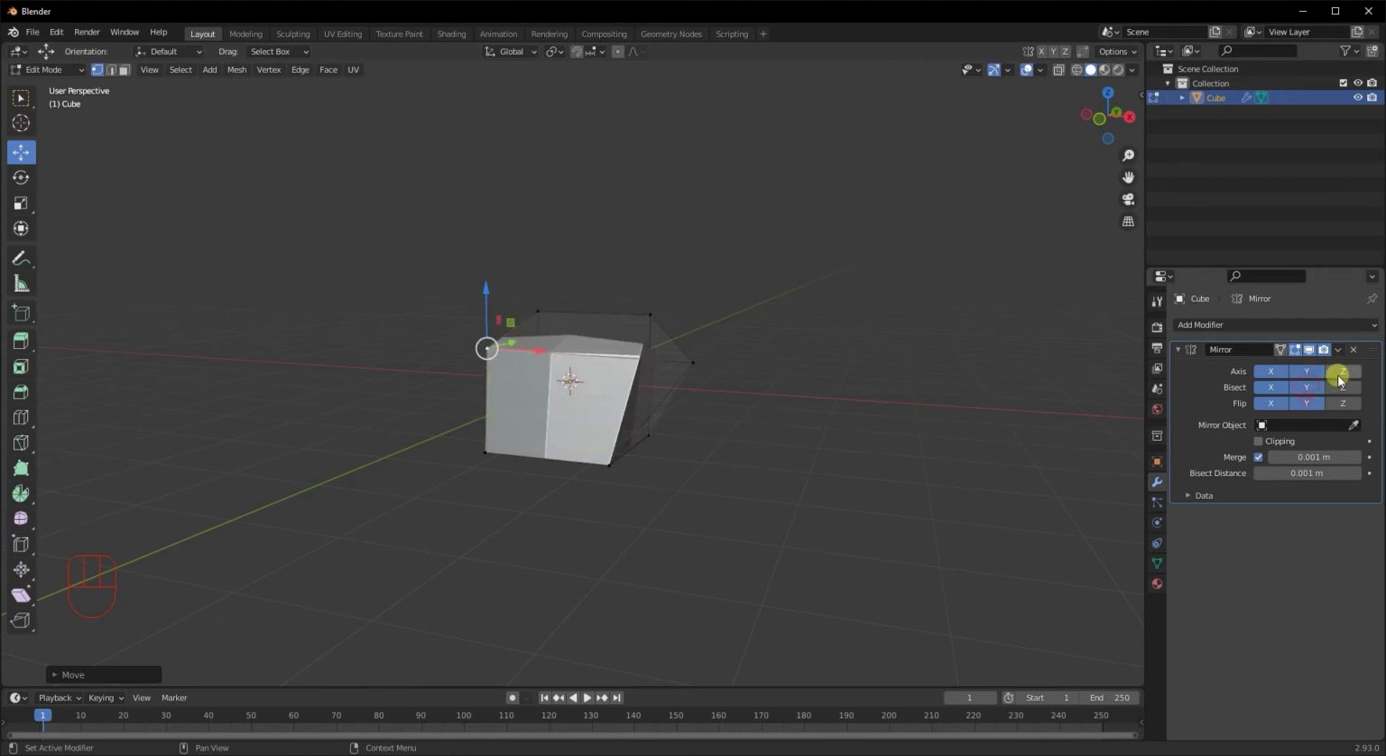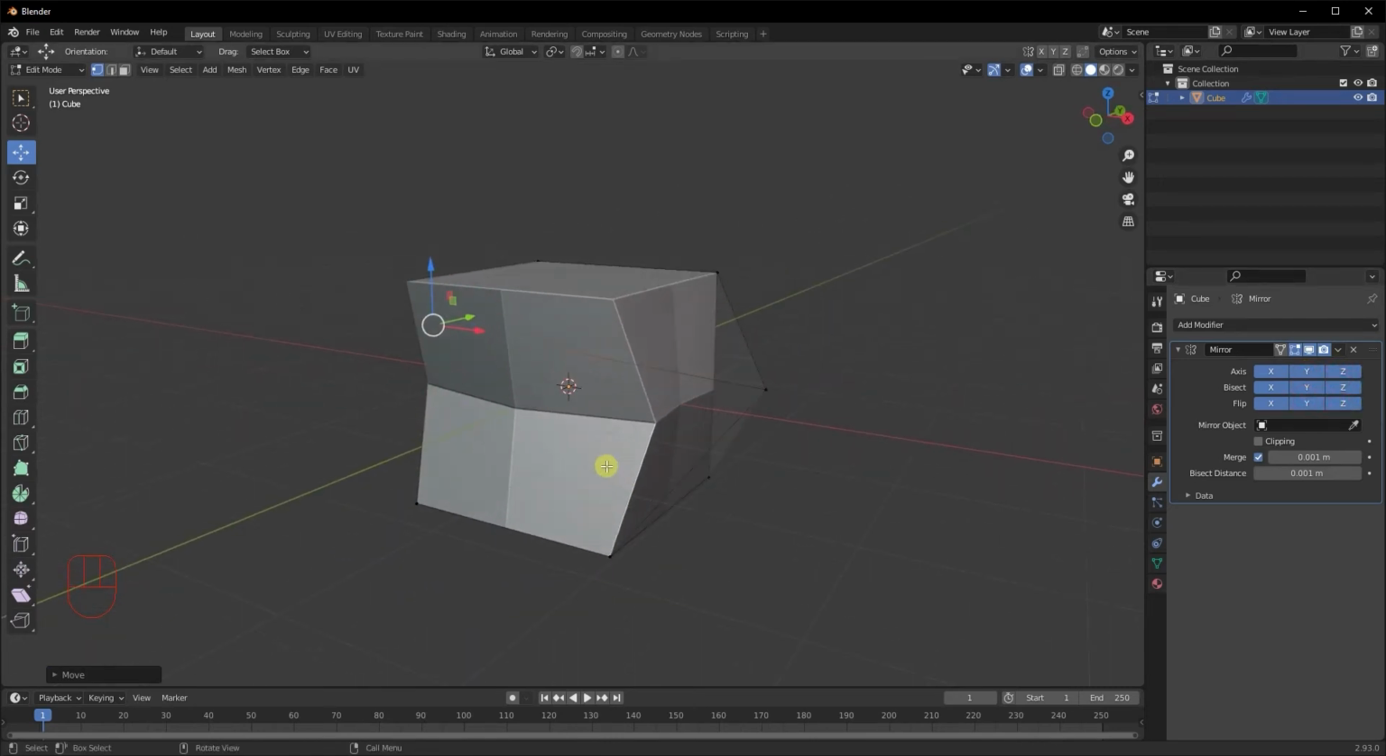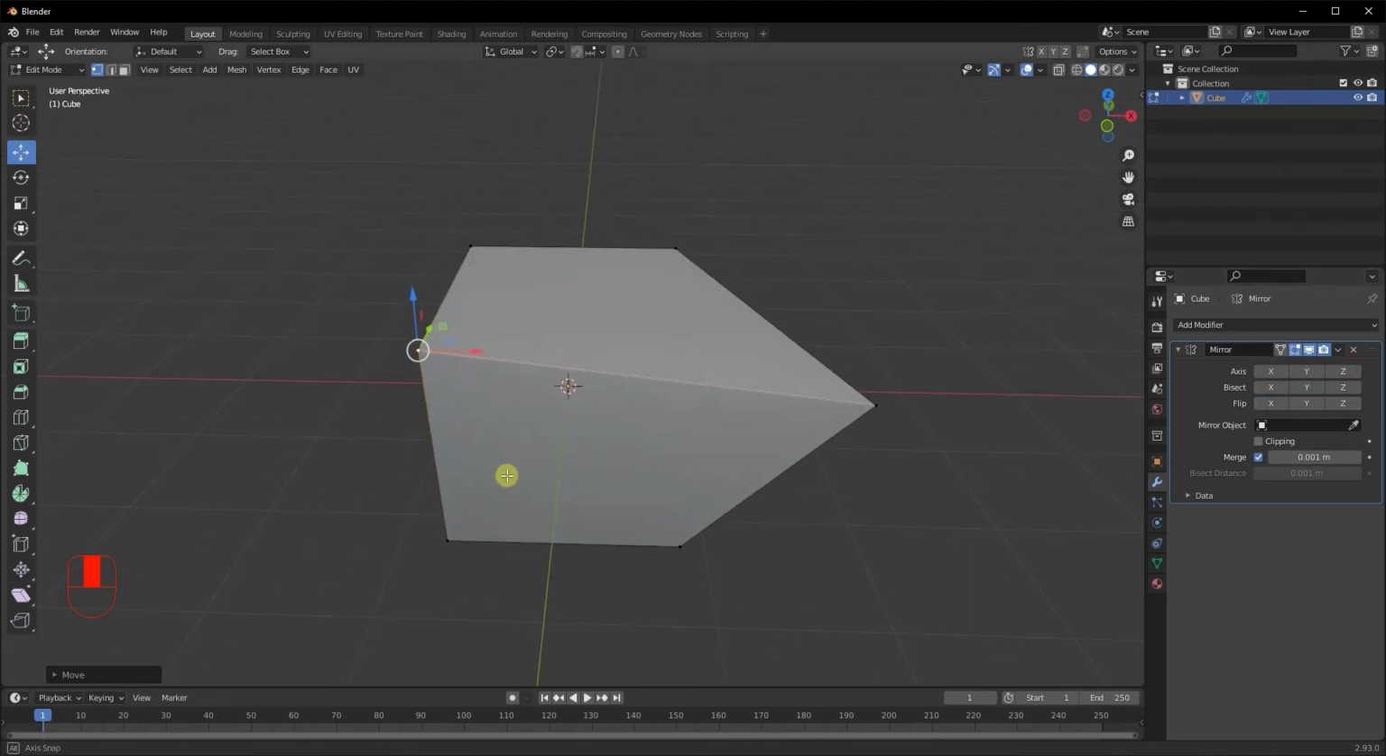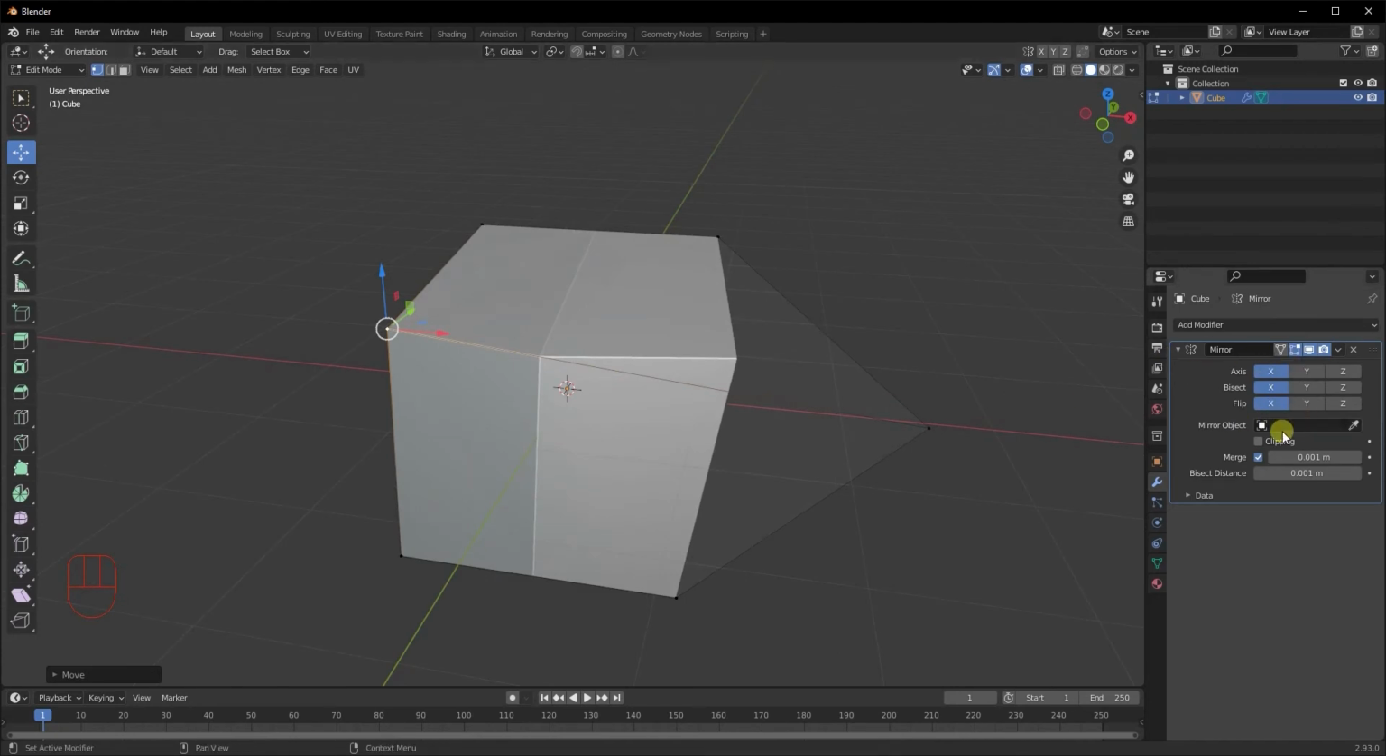And it's similarly the same. If you select each axis, it's going to work on each of those axes depending on which axis is selected, right? So that's primarily what these three options are for.